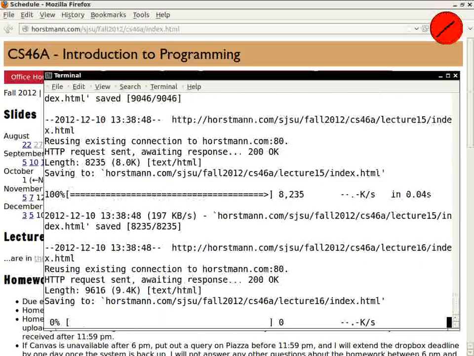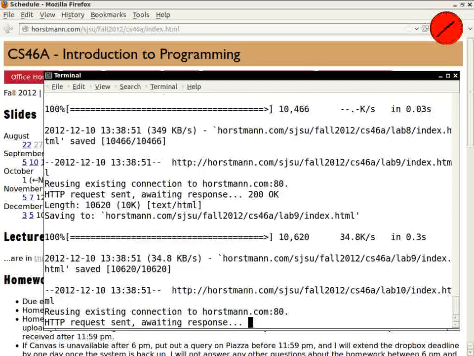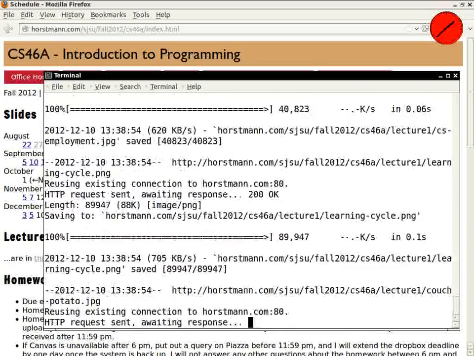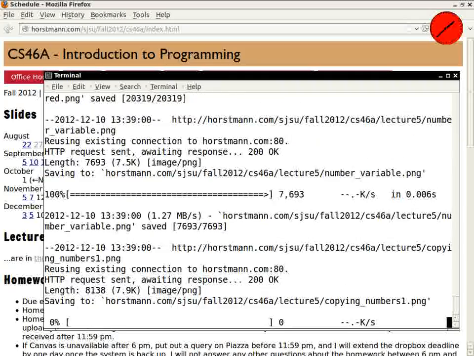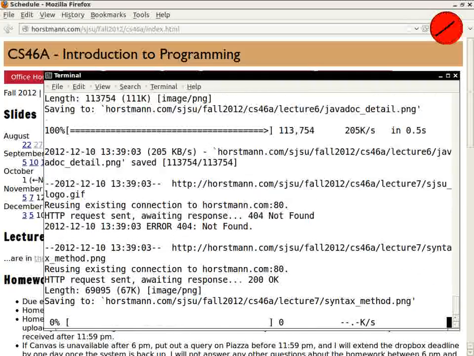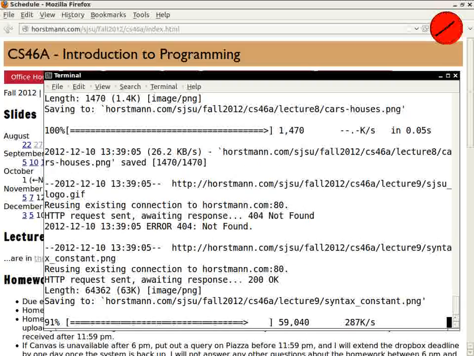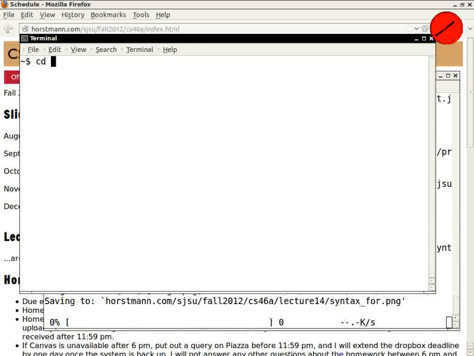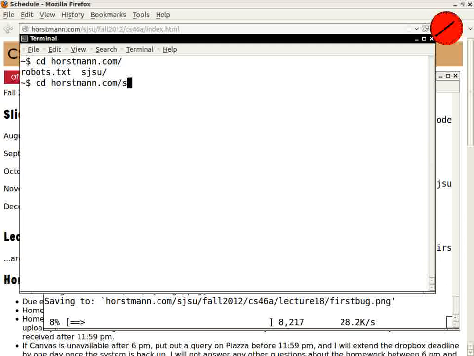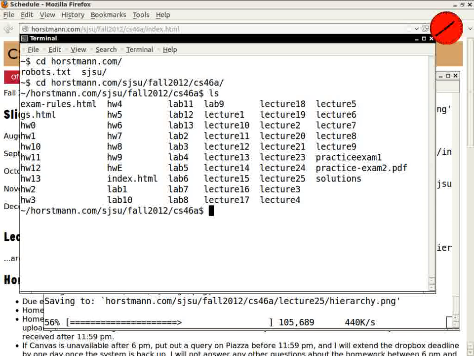So now wget goes and gets all of these pages here, and I'll show you in a minute where they end up. I'll show you where it ends up with Linux, and that's where normally it should end up. It's a pretty standard utility. Actually, I can do it in another terminal already. It now makes a directory called horstman.com, SJSU fall 2012 CS46A, and in here it has all of the directories. So it makes a directory that mimics the structure on the web.